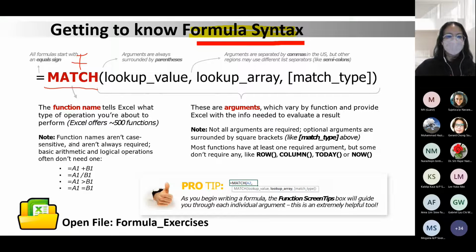Function names are not case sensitive. Do you have to type capital letters all the time? No, we don't have to. But for Microsoft PowerPoint and demonstration purposes, I tend to type capital letters so that we're more aware that, hey, that's a function. So they are not case sensitive and not always required.